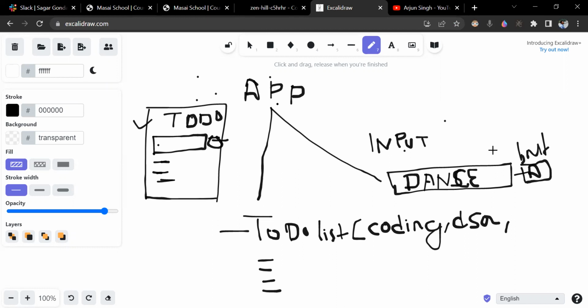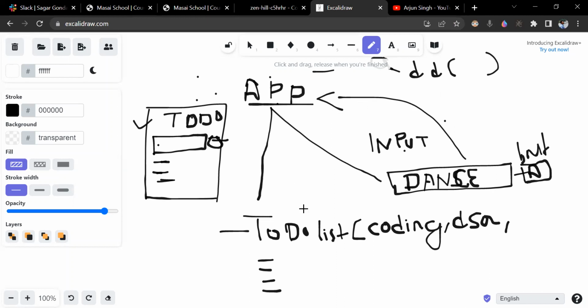How is this possible? First, this will go to our parent. So here we are putting some function, add to-do, right guys? Add to-do, and we will see how we can do that. So this dance will go here in app through props, and through props we will add it. This thing is in our app here, right?